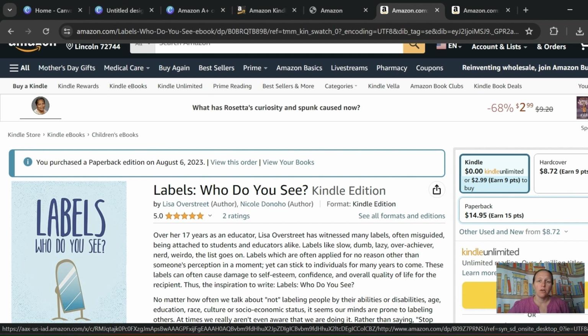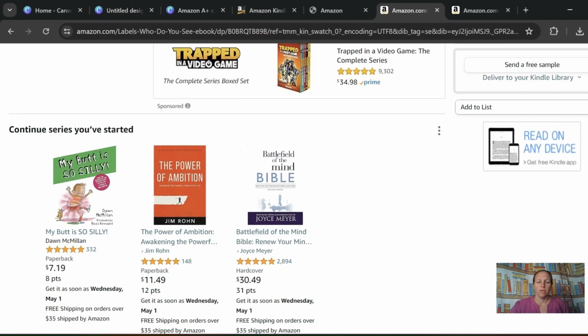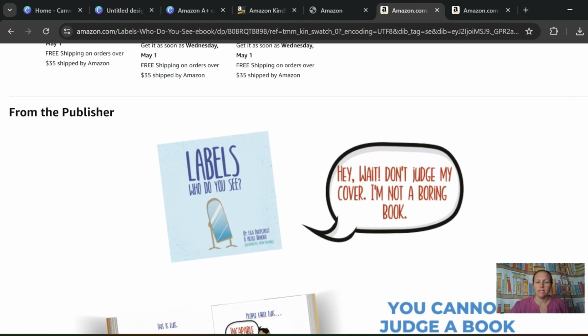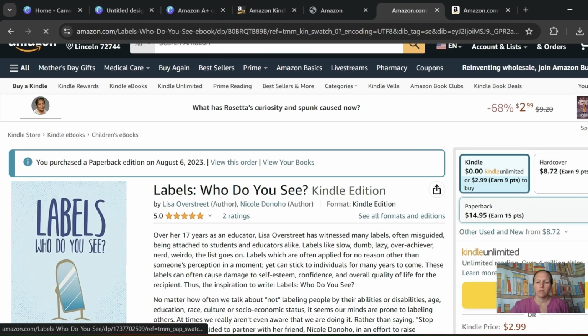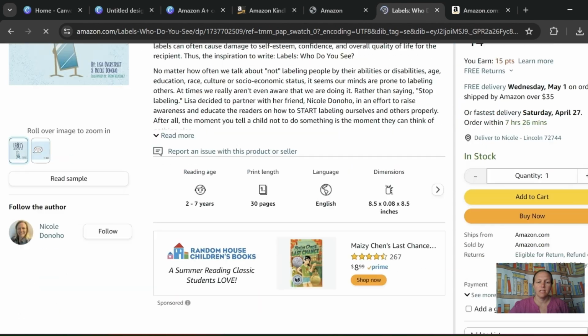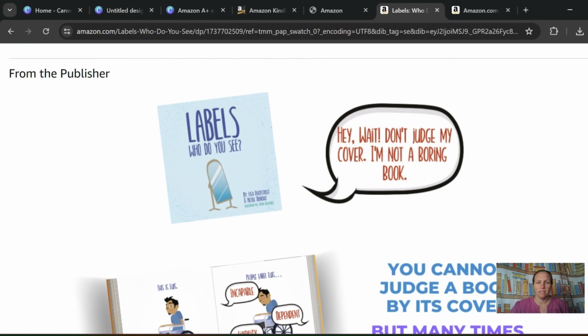Since it will take a little while for them to approve the Amazon A+ content for the little princess who wouldn't brush her hair, I'm going to show you on another book how the A+ content will show up. Labels Who to Use Z has a Kindle version, a hardcover version, and a paperback version. When you scroll down, you'll see that the Kindle version has the content there, and the paperback version also has the content.